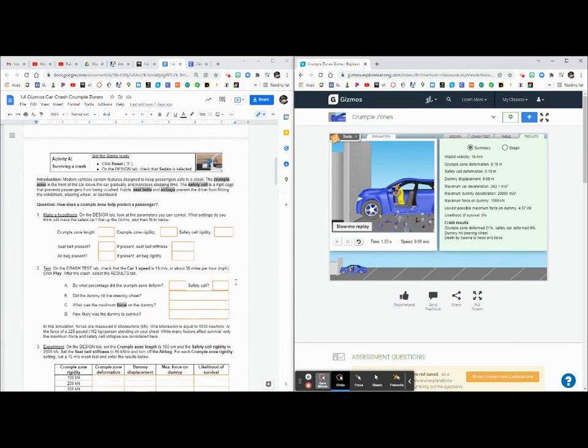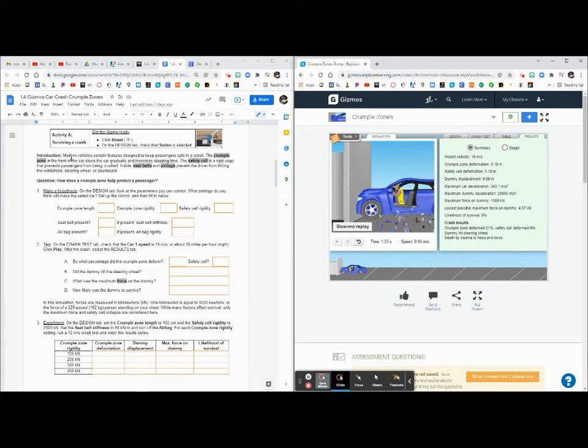All right, let's see. So activity A. Modern vehicles contain features designed to keep passengers safe in a crash. The crumple zone is the front of the car, slows the car gradually, and increases stopping time. The safety cell is a rigid cage that prevents passengers from being crushed. Inside, seat belts and airbags prevent the driver from hitting the windshield, steering wheel, or dashboard.